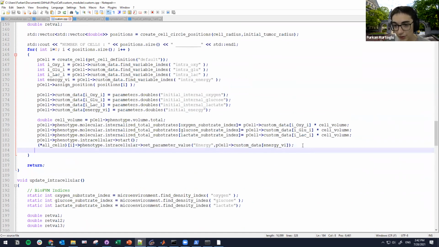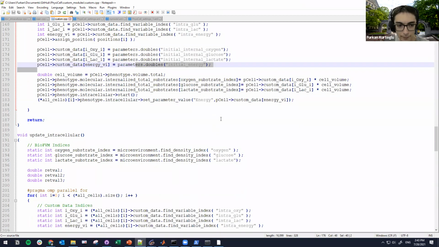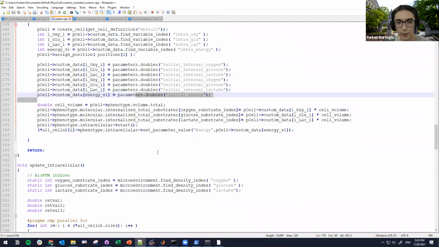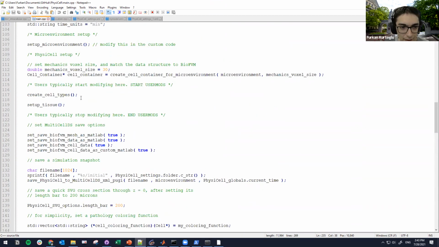So in the first iteration, I need to change the energy level in the beginning, in the initial spec. That's why I just set the parameter value in the name of energy. This E is again in the SBML, and the given energy is the initial energy. Okay, this was the beginning one, and still we are in here.